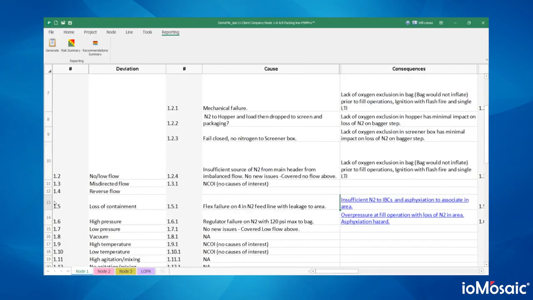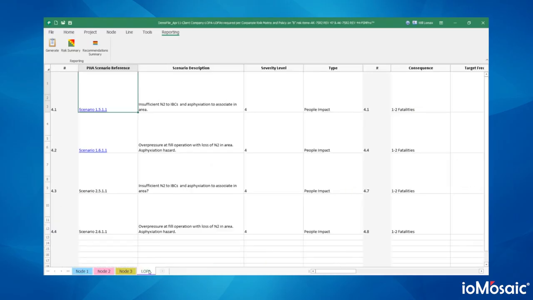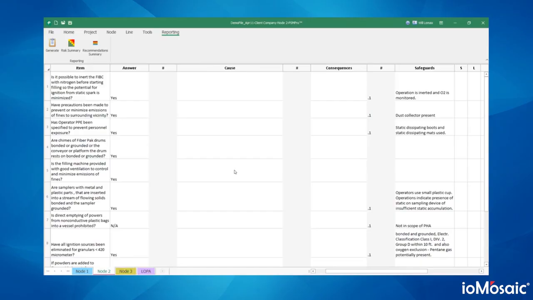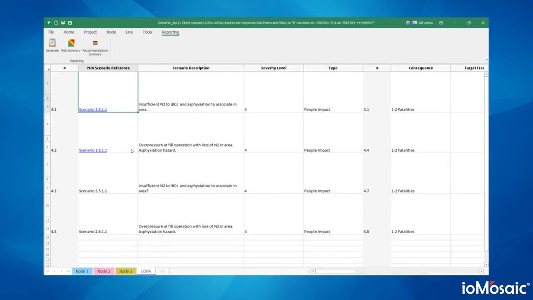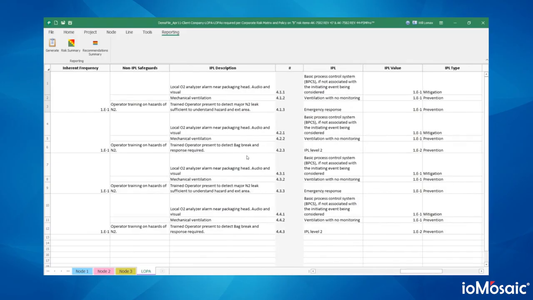So I can see this is the particular deviation, cause, consequence that's happening, and it's cross-referencing that. So for any particular deviation, cause or consequence, I can say, I want to do a LOPA on this, and it will make it within our LOPA section at the end of our template here. And then our LOPA is exactly the same as our PHA in terms of navigation.